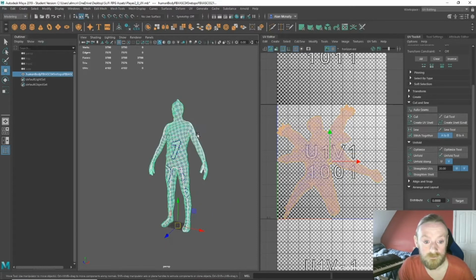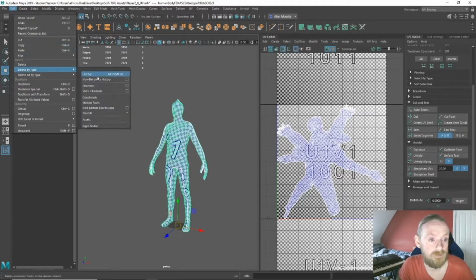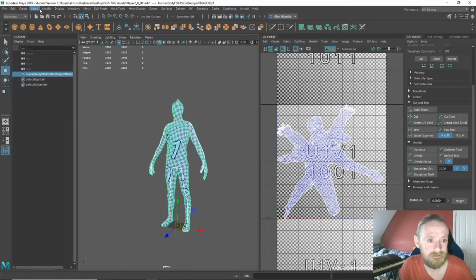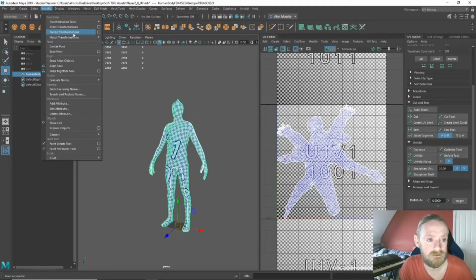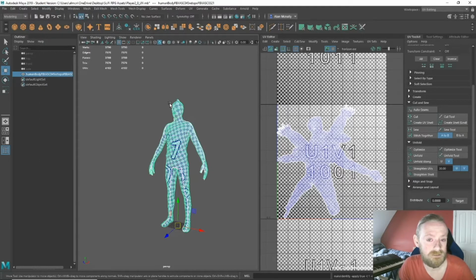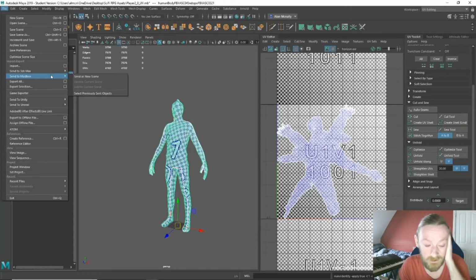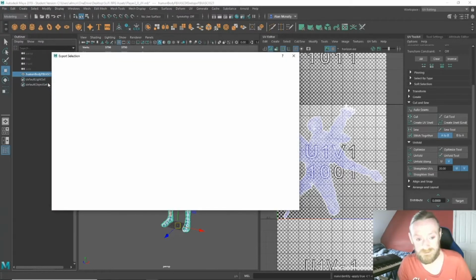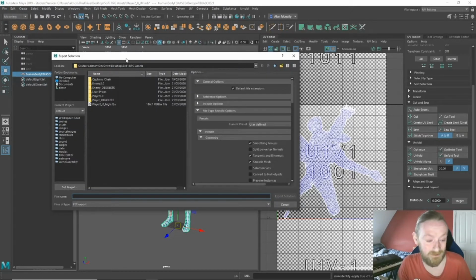So just go to Object Mode, select this dude, edit, delete by type history, and freeze transformations. I've seen tutorials saying to do this before you do anything else. Not quite sure why. But hey, I've had enough problems with UV mapping without not doing what I'm told.